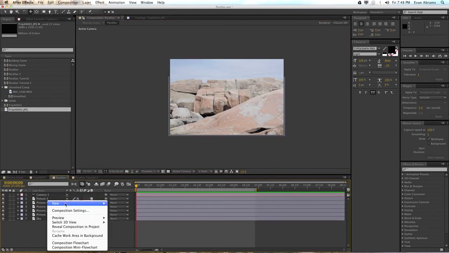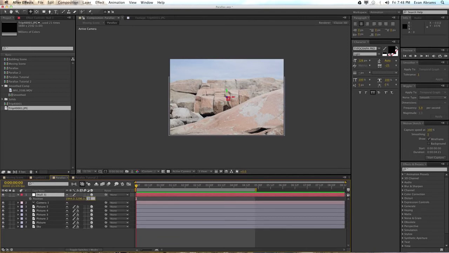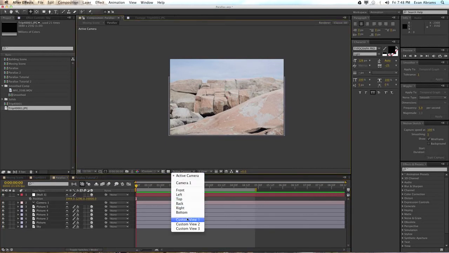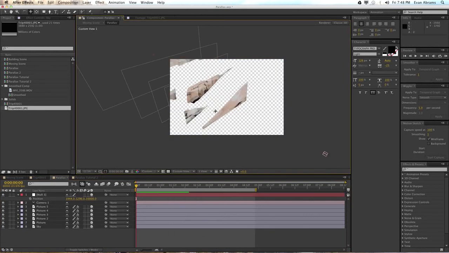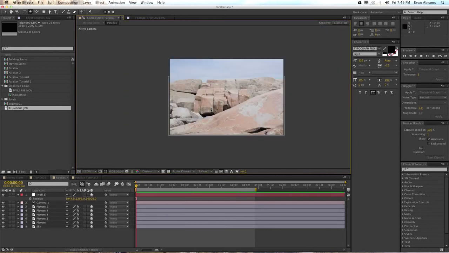So let's grab a new null object. All right, let's make it 3D. Call up its position and push that back 10,000 as well, which will put it back at the same level as the sky. And if at any point you want to check from a different view, like a custom view, an isometric view, or from the right or the left, so you can see all the layers and how they all relate to each other in three-dimensional space, just use that. Let's go back to the active camera though, and actually do something.